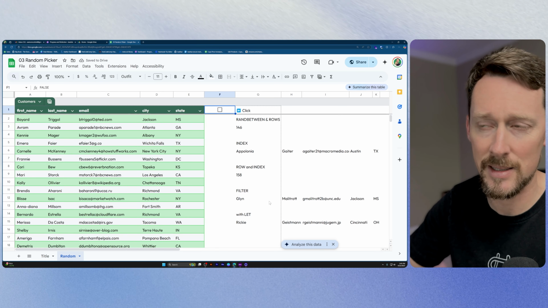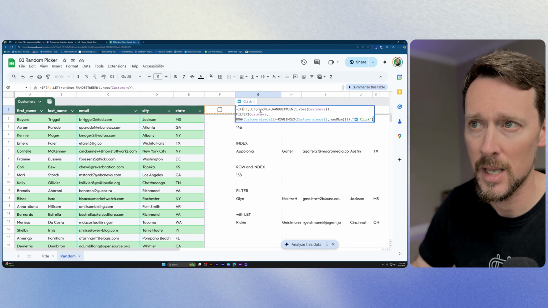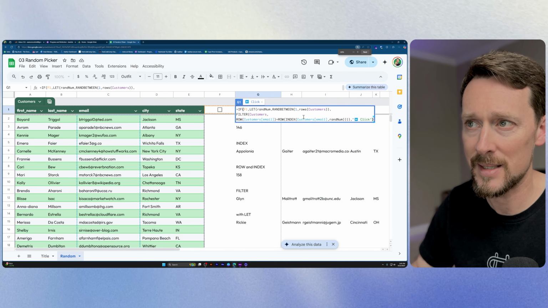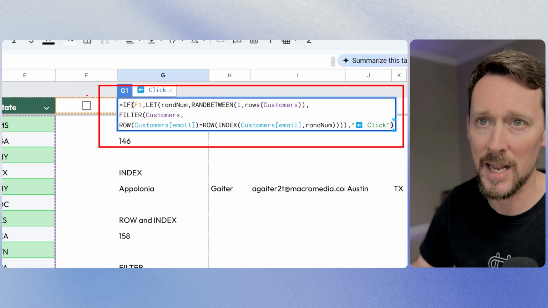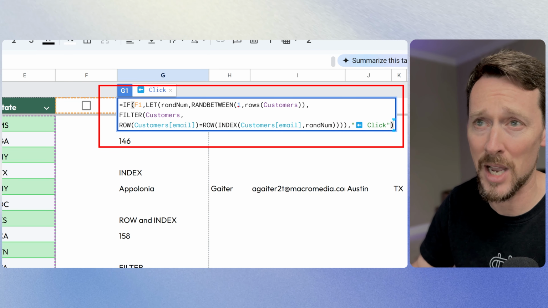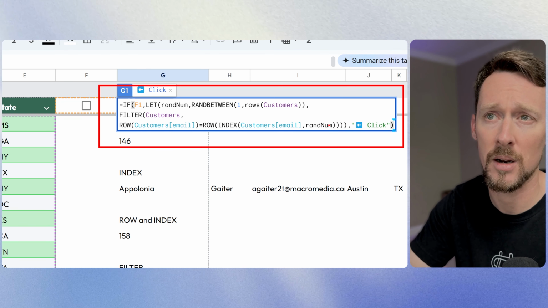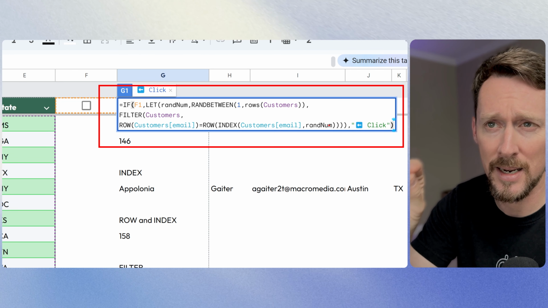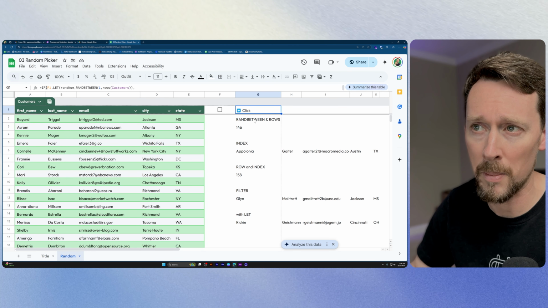So I'm going to go through the pieces one by one to show you exactly how I've stitched this together. If I open this up, this is the actual full formula right here. So I've got an if statement, and then I've got let, rows, filter, row, index, all sorts of stuff in here. It's not really as complicated as it might look, but let's do what we do and go through it one by one.